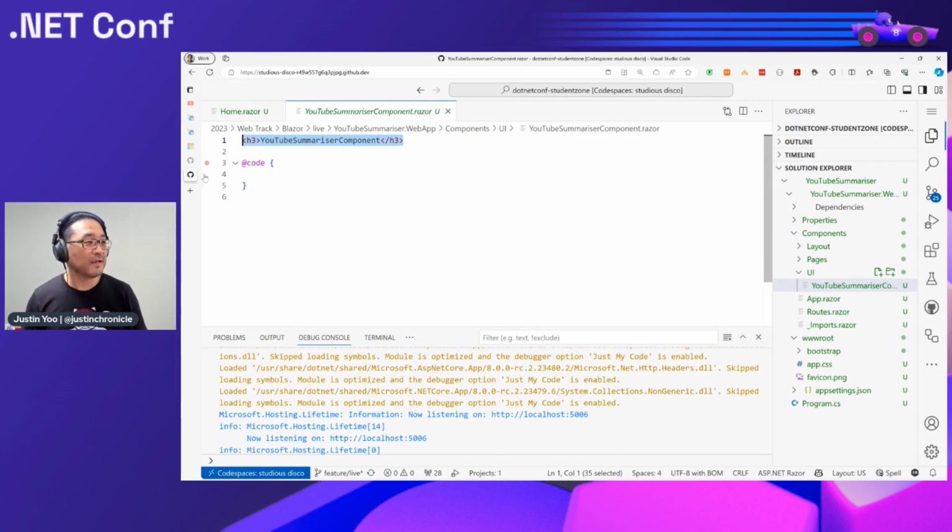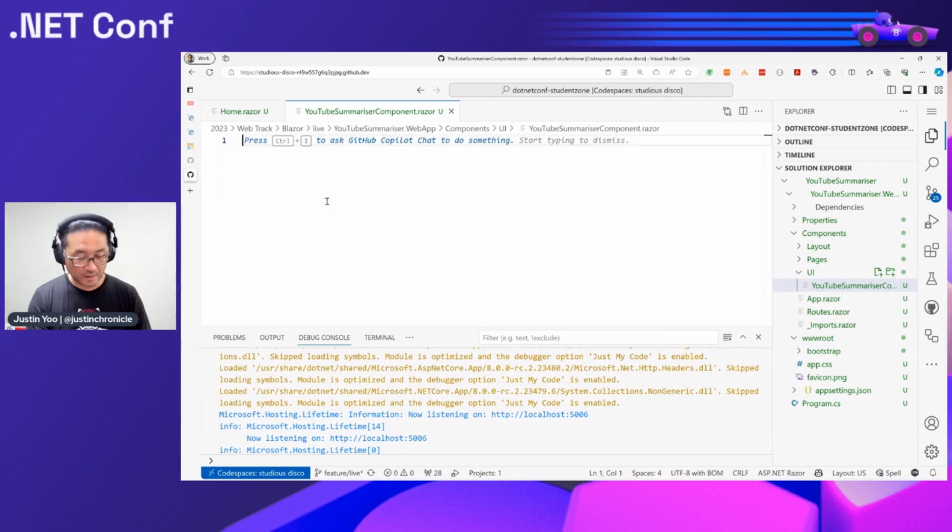the UI part, and this part, the code block, is using C# code. So within the Razor component, within the Razor page, we can use both the HTML UI part and the code part as well. Now, what we can do is, let's remove everything here.